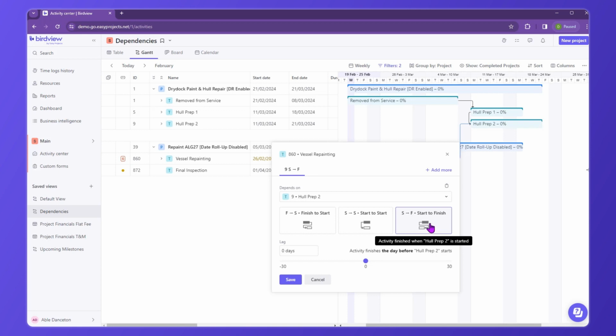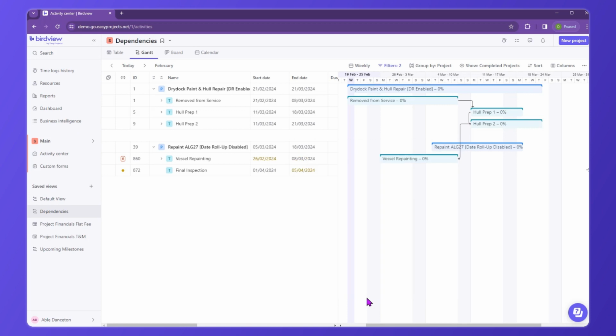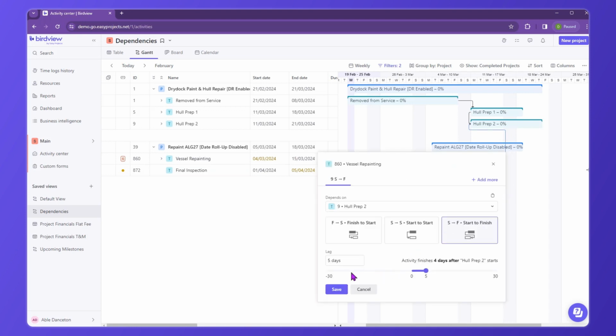With every dependency type, you can configure lag days. So here, if you wanted to set up a buffer of 5 days, you're able to do so, and you save that information, and that visualization changes on the Gantt view as well. You can use the sliders that appear, plus minus 30 days, and the application will update this information.